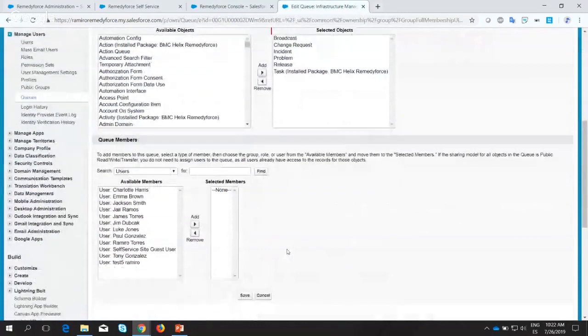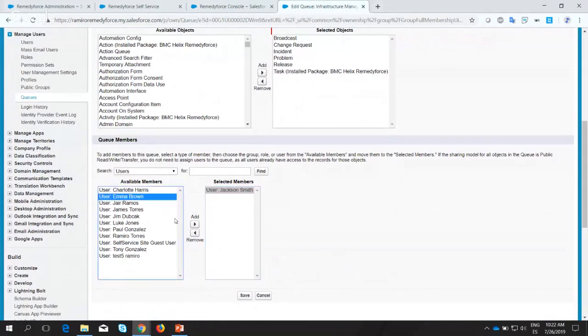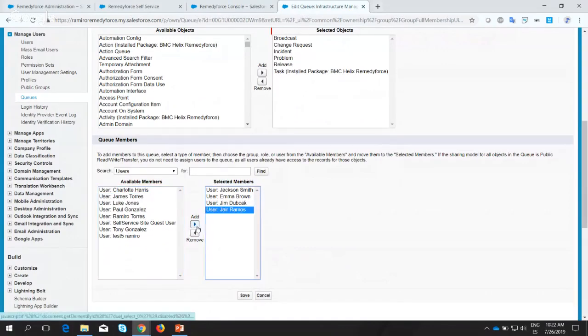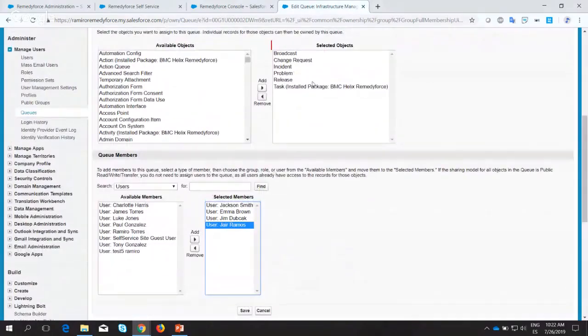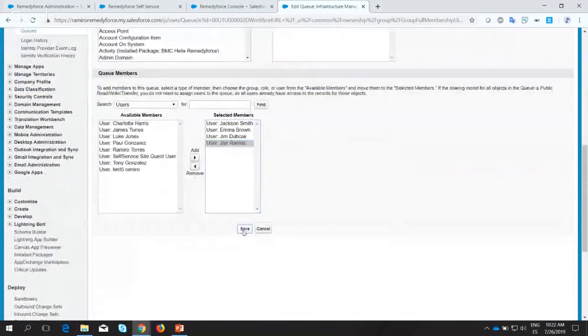We click on edit, and from here I'm going to add Jackson Smith, Emma Brown, and I'm going to add Jim and Jair. And okay, we click on save. So we just make sure everything is in place, and we click on save.